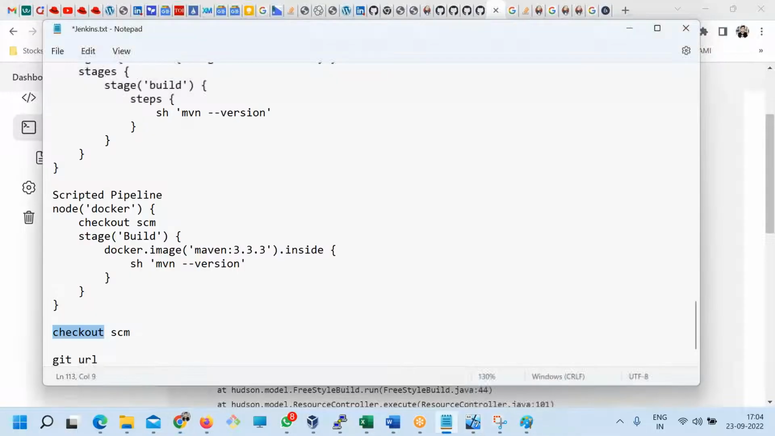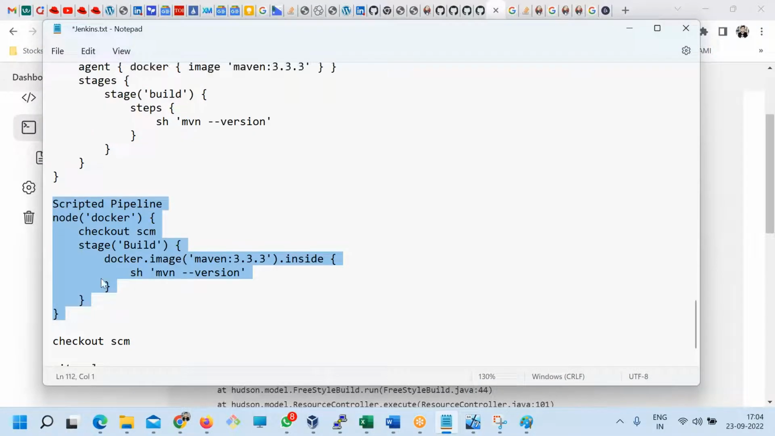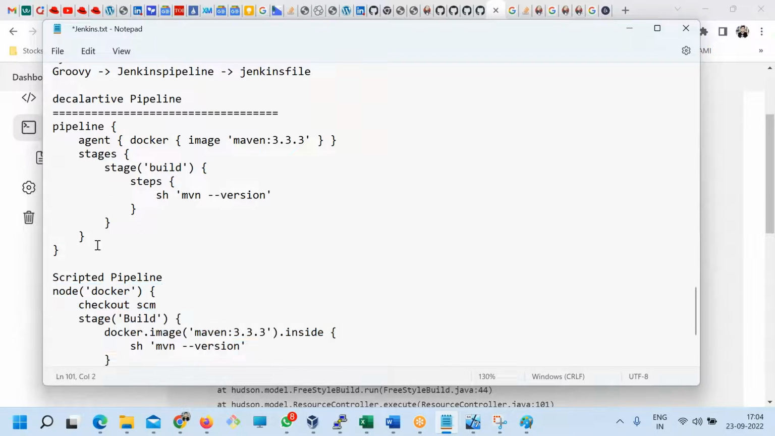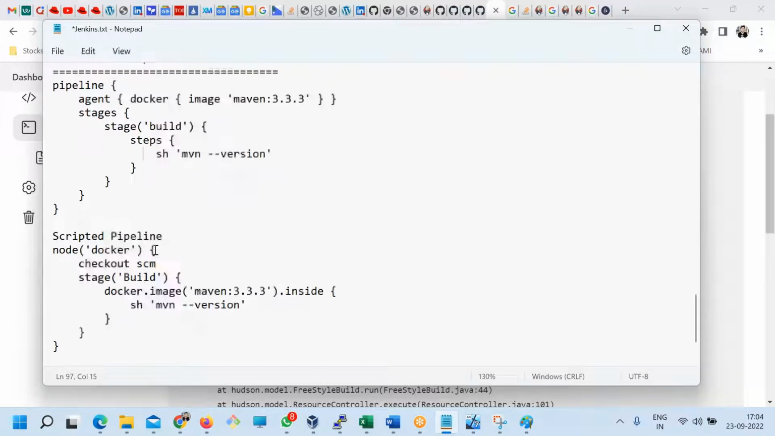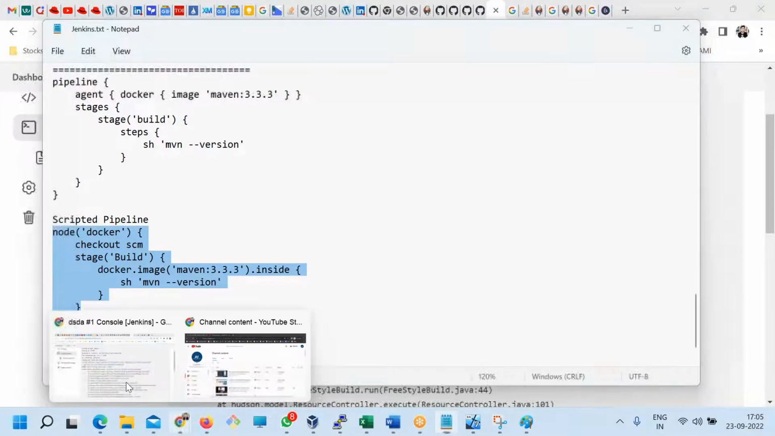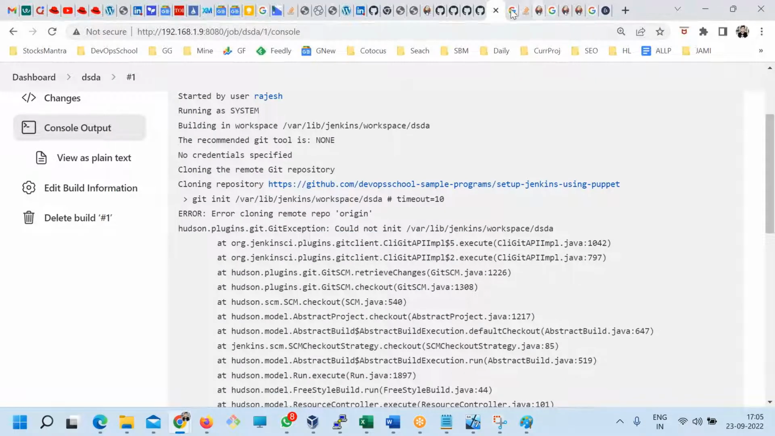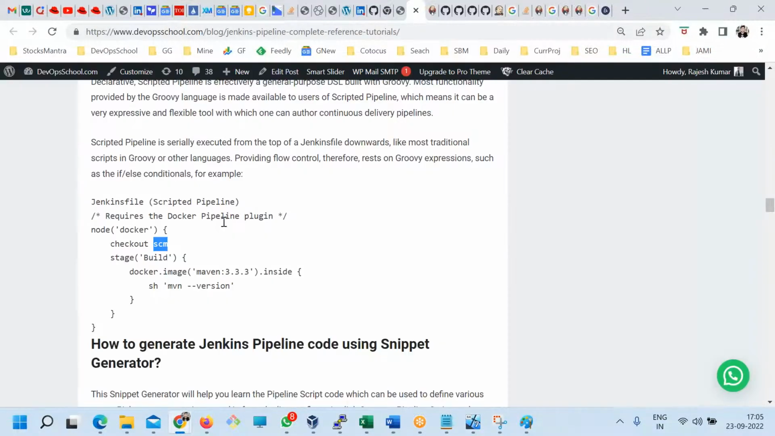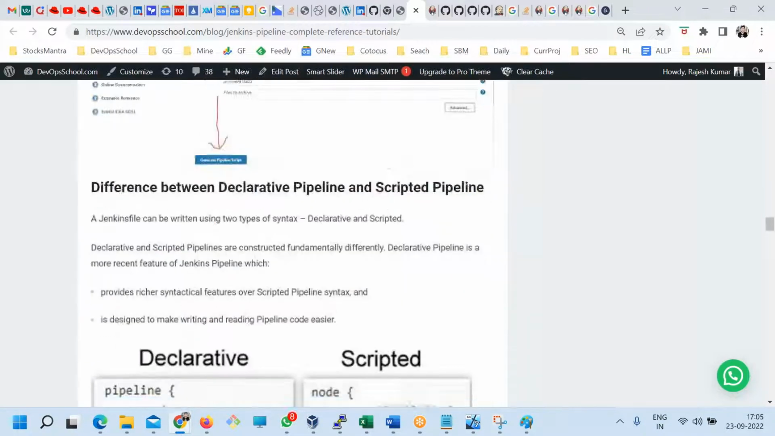So this is the scripted pipeline, which does not start with the pipeline keyword. You see the difference here at a small level. This one is easier to write, and here you can use all the Groovy script and so on. How to generate it, I'll show you later.